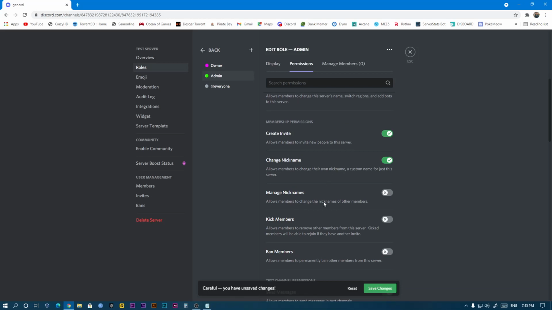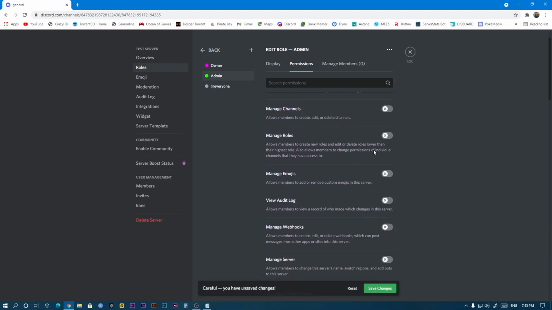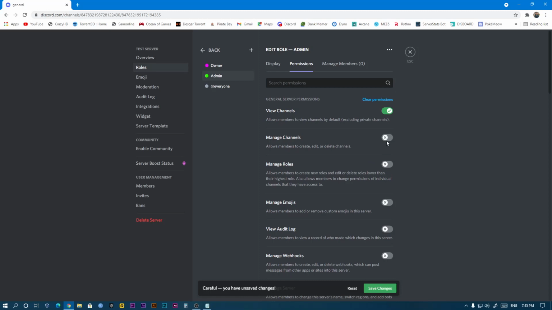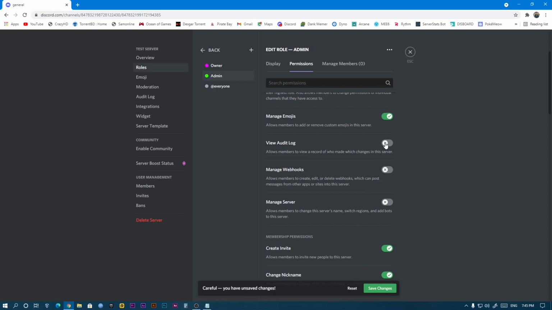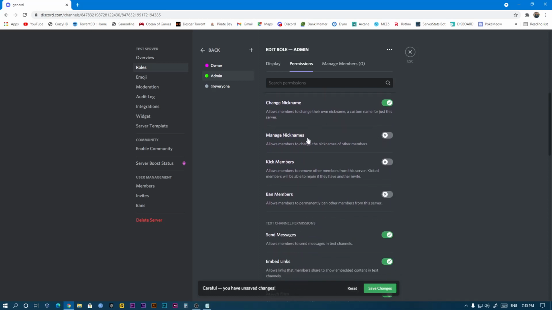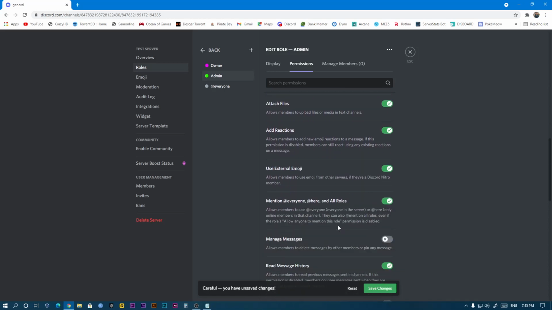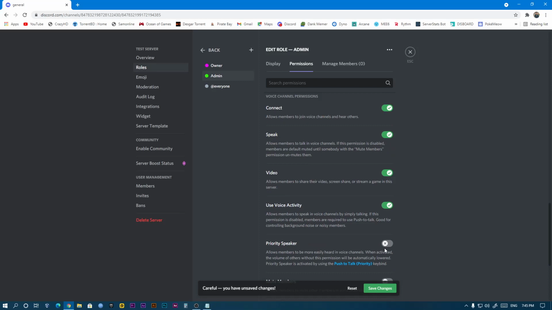admin should also be given permissions. You should give permissions for admin except manage channels and manage roles. These permissions should not be given, and others you can give. Manage server also should not be given. Create invite, change nickname, manage nickname, kick members, ban members, manage messages, all permissions given.